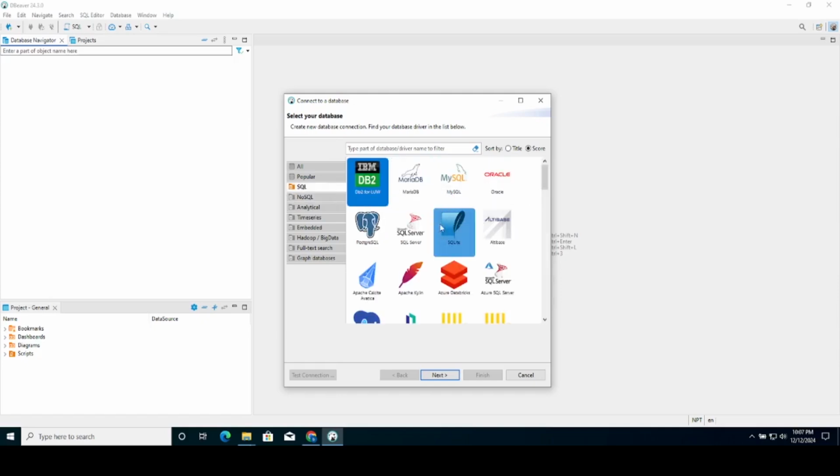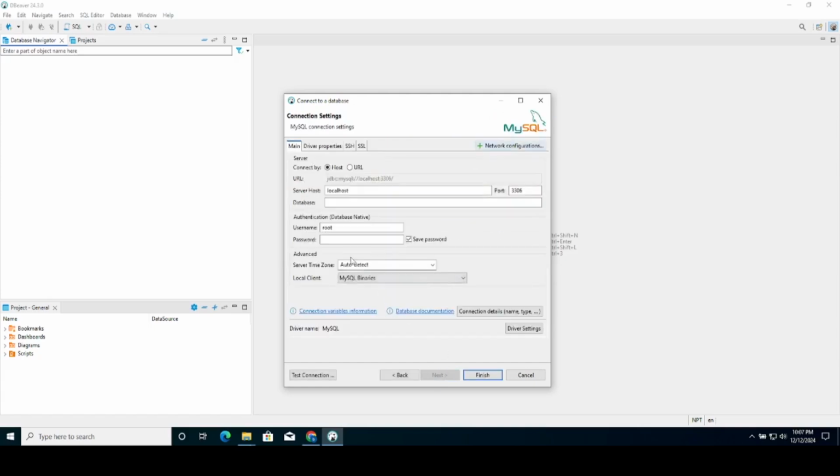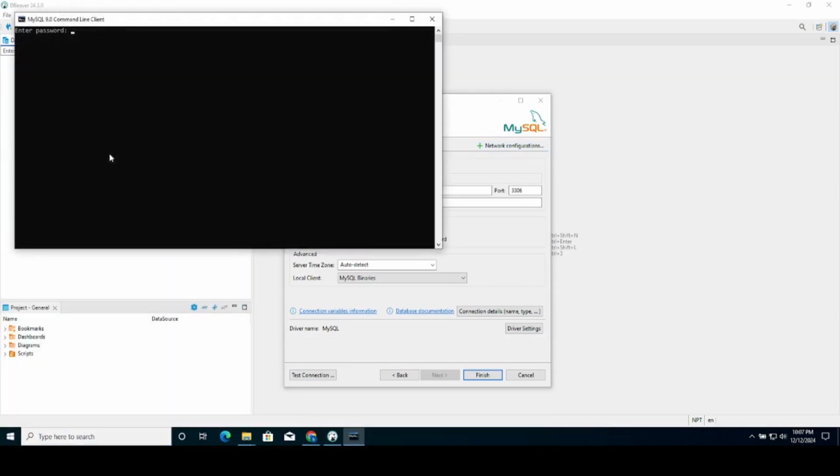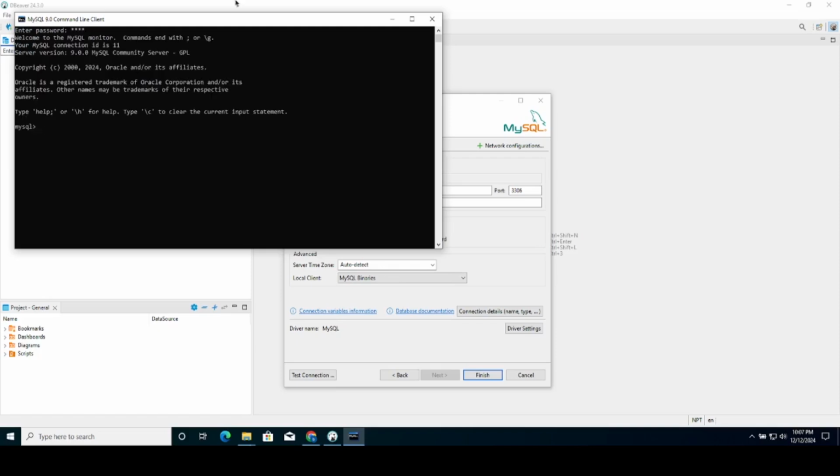So here we are trying to install MySQL. Here we click next. Here we have to add a username and password, but we have not created a username and password. So we will go to the MySQL command line client, which we have recently installed. Here it will ask me to enter the password, and I have set it up as root. So root was my password. So I have got into MySQL. Here we need to create our username.